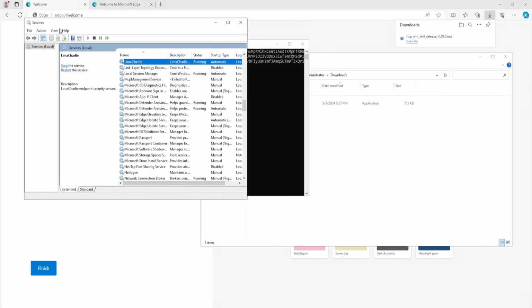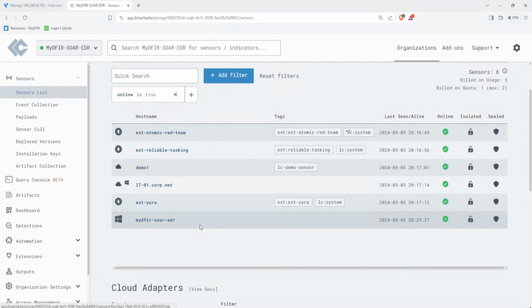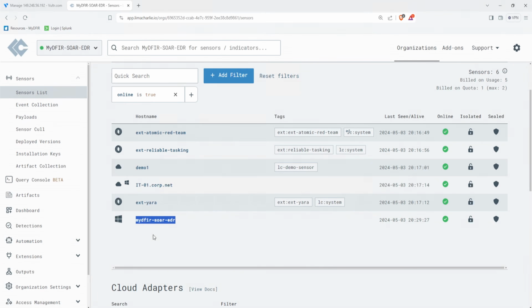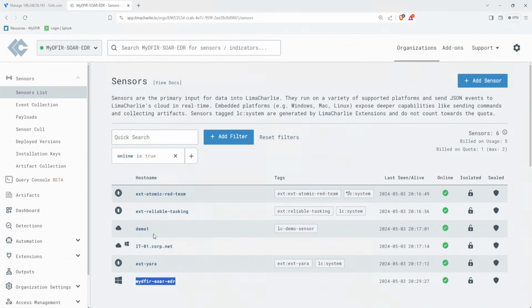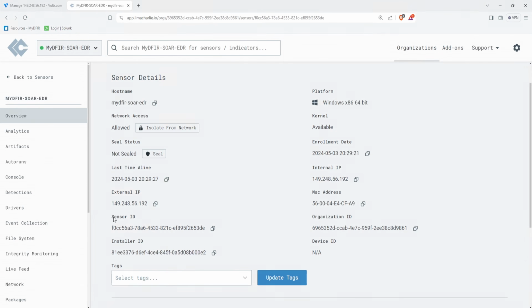I'll go ahead and minimize my remote desktop, and over to LimaCharlie, let's head over to our sensors list. And look at that, we have our computer name of MyDFIR SOAR-EDR. Clicking on the sensor, we do see information about our server. So we have our host name, network access, currently it is set to allowed. We also have the platform, the enrollment date, internal IP address, and the external IP. And we also see the sensor ID as well. So that's good to know.